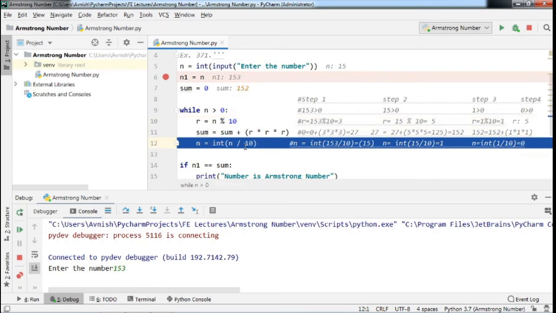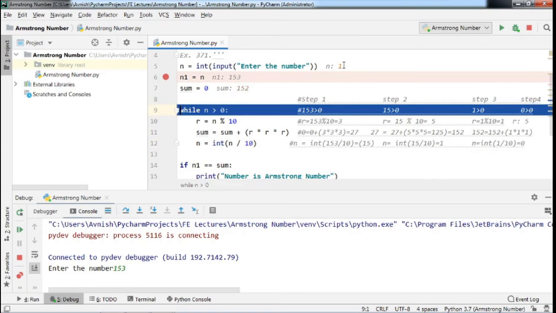Now we are again modifying the input value. That will be calculated using 15 divided by 10, that will become 1. See here your value of n is 15. After execution of this statement, it becomes 1. Okay, see the value of n is 1. In this way, we have already covered two steps. Now we are going to execute the third step.